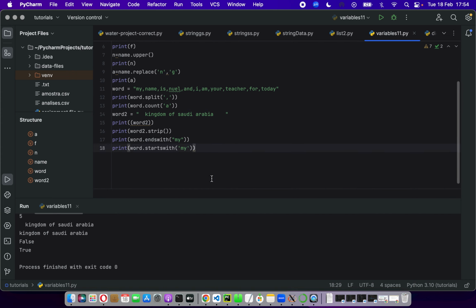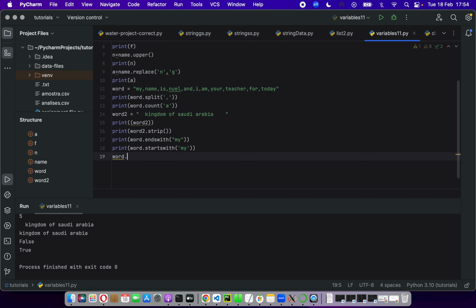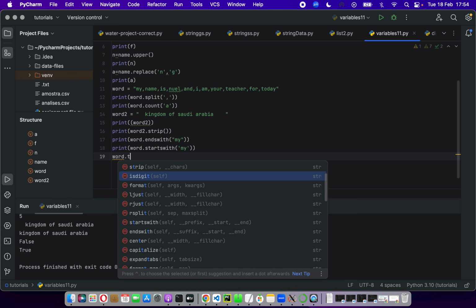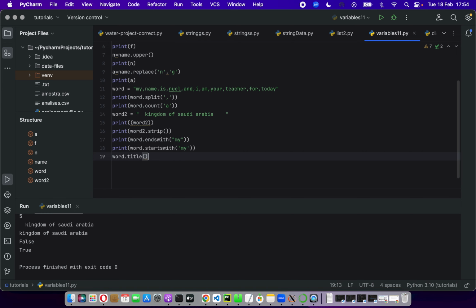So that's one. Moving on, let's say center, okay, title. What does this title do? Title would automatically give every word the beginning of a capital letter. It will capitalize that.